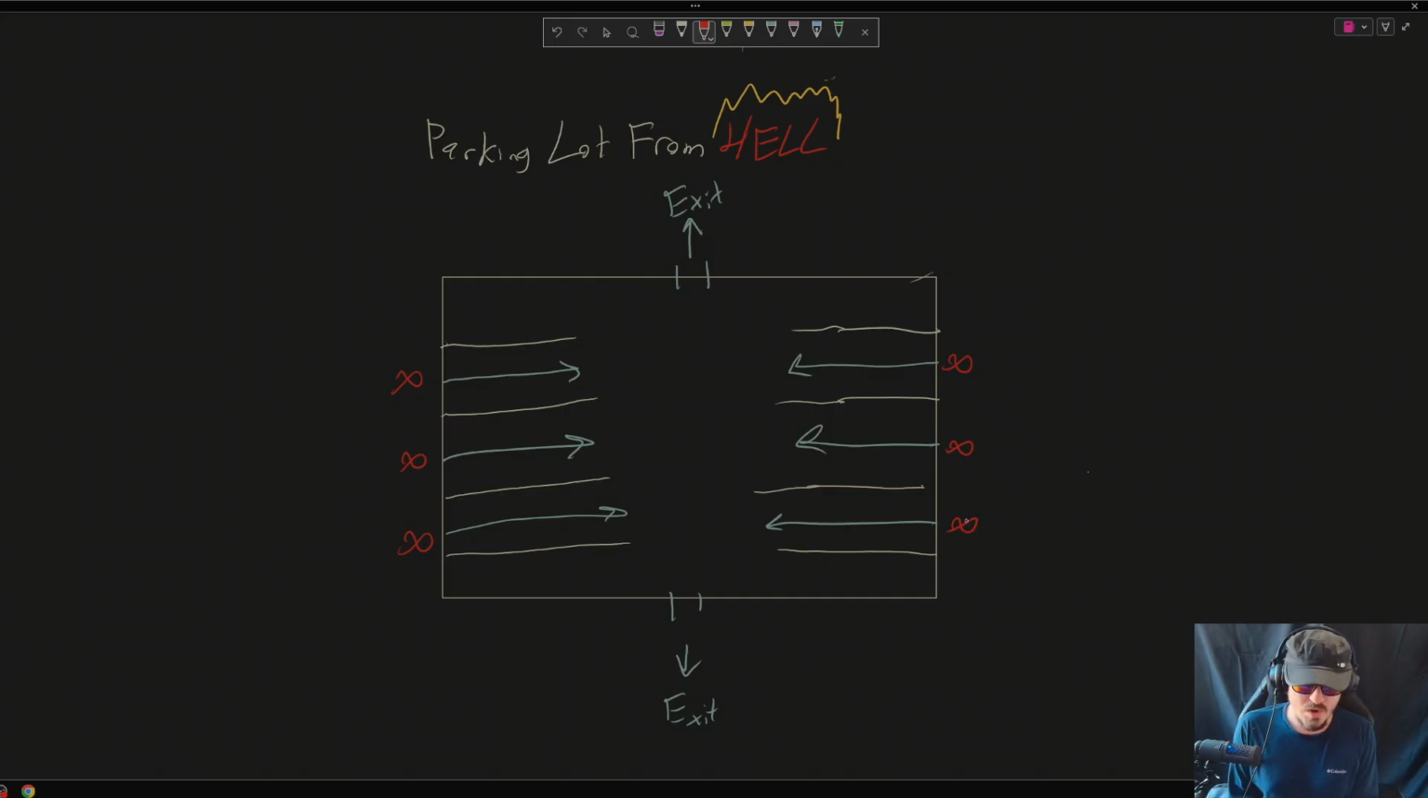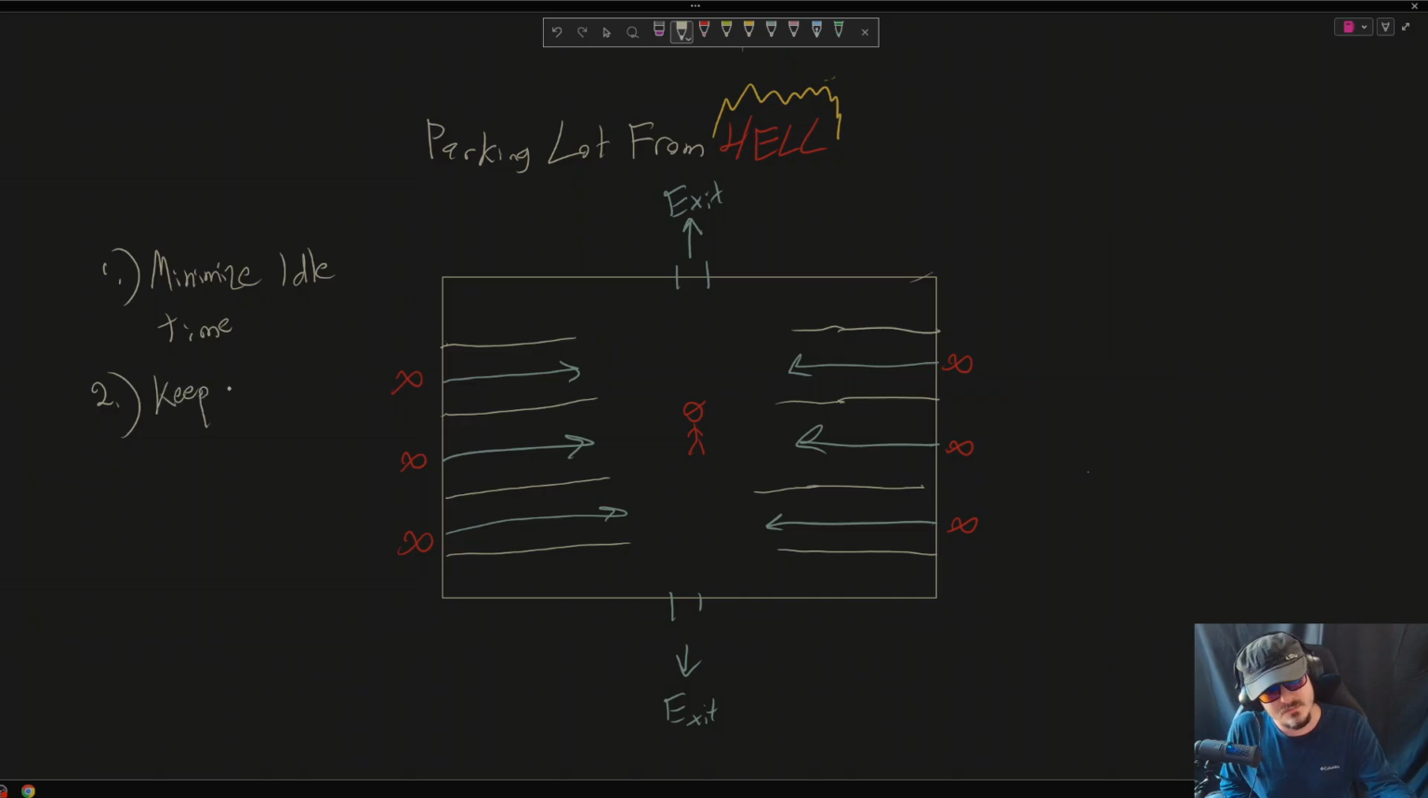So our purpose here is being the conductor, right? Or, like, we are directing traffic. So we're here. We're the poor bastard that is stuck there trying to direct everybody out, right? And what we want to do, basically, is minimize idle time, and just basically keep the flow, keep traffic always flowing.